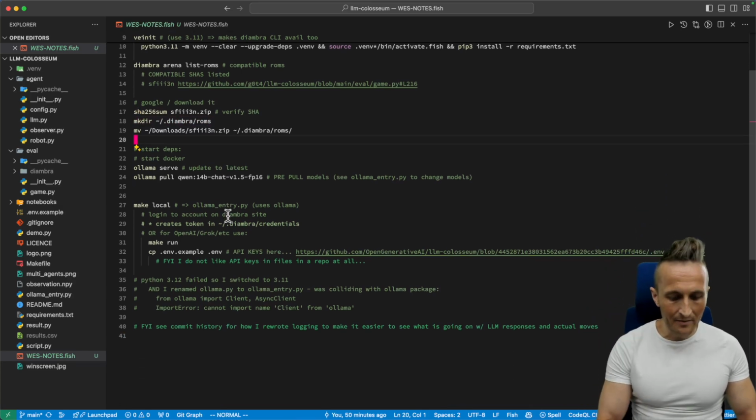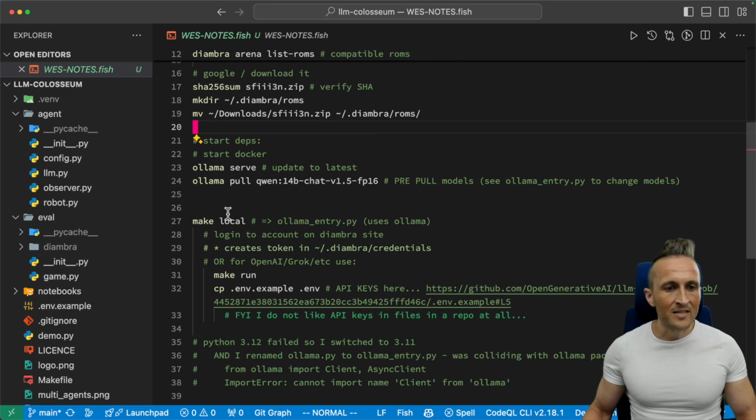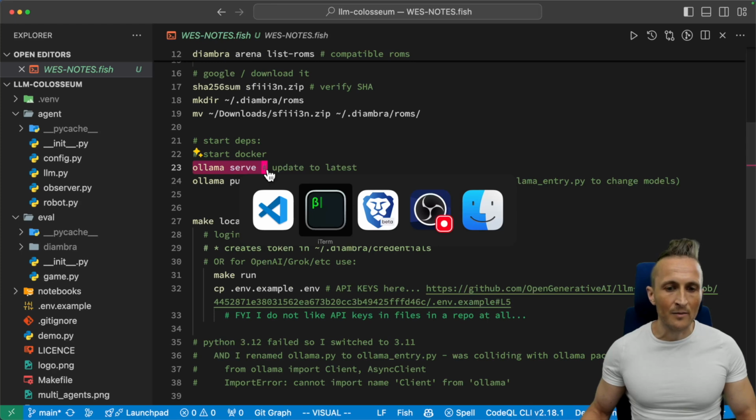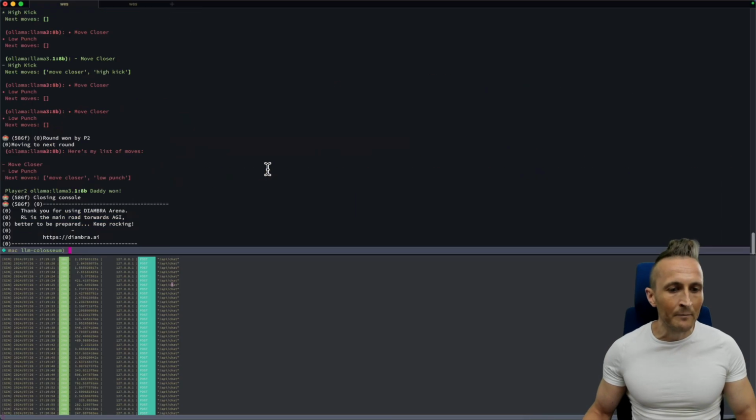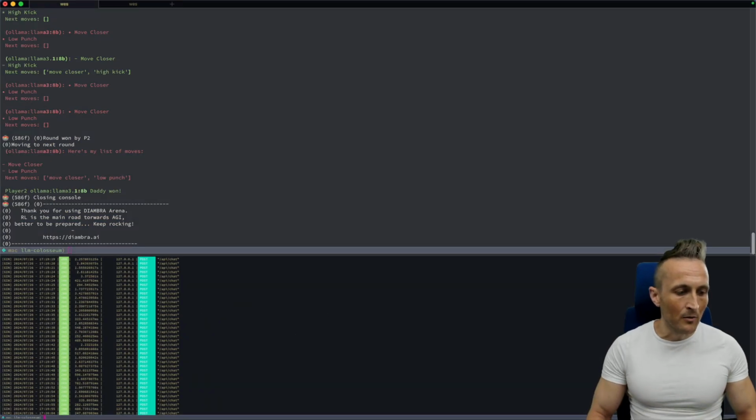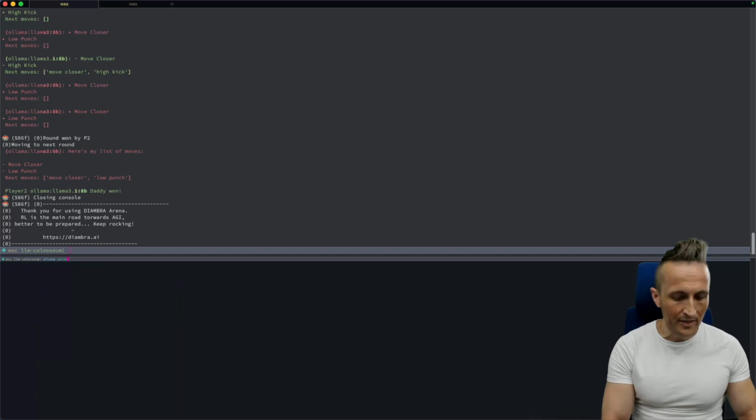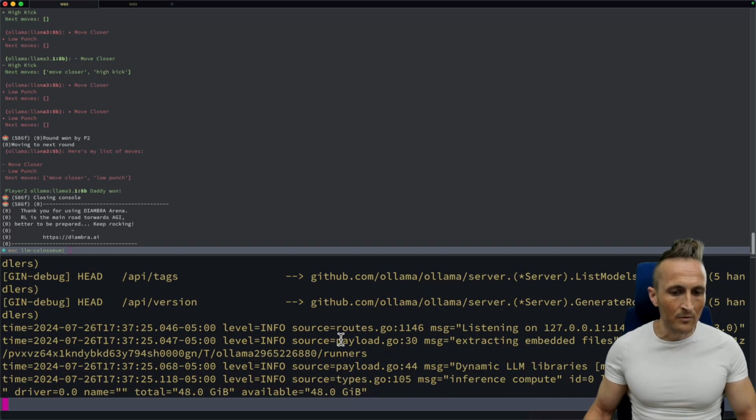Once you've moved that then, maybe I'll zoom in a little here for you. Next up, you want to start dependencies. You need to have Docker running, and you also need to have ollama running. So make sure you start an ollama serve before you try to run the game. So I've got that down here below. If I kill that off and run an ollama serve again here, you can see that's running down below.